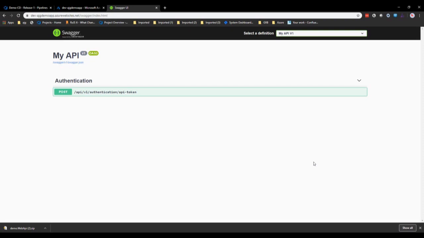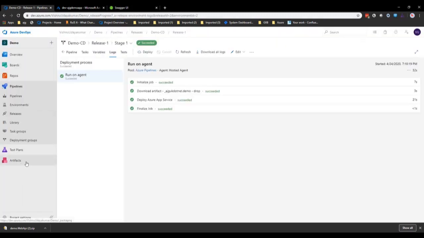So this is basically how we're able to push the code from local all the way to Azure using a CI pipeline in DevOps and CD in the release management option in Azure DevOps, and that's got pushed into Azure. So this is quite simple. Let's go back and see what other options we've got.